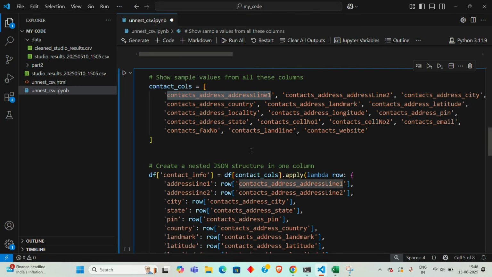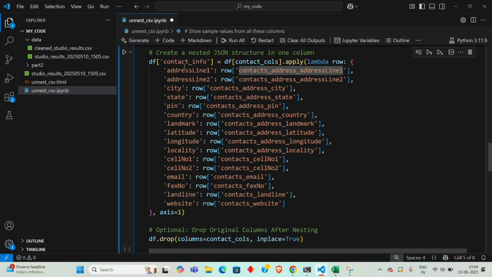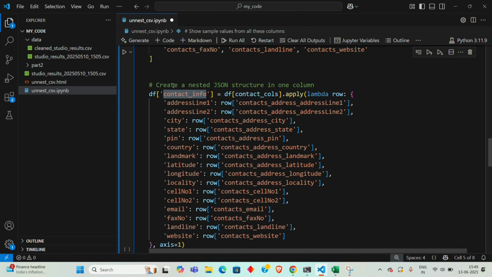What we have to do is combine all these columns into a single contact details column by concatenating them, but in a format where we separate the billing address and the service address. So we have to create two different dictionaries, and inside those two we are creating all the addresses. This is the complete logic where we have created a nested JSON structure in one column.